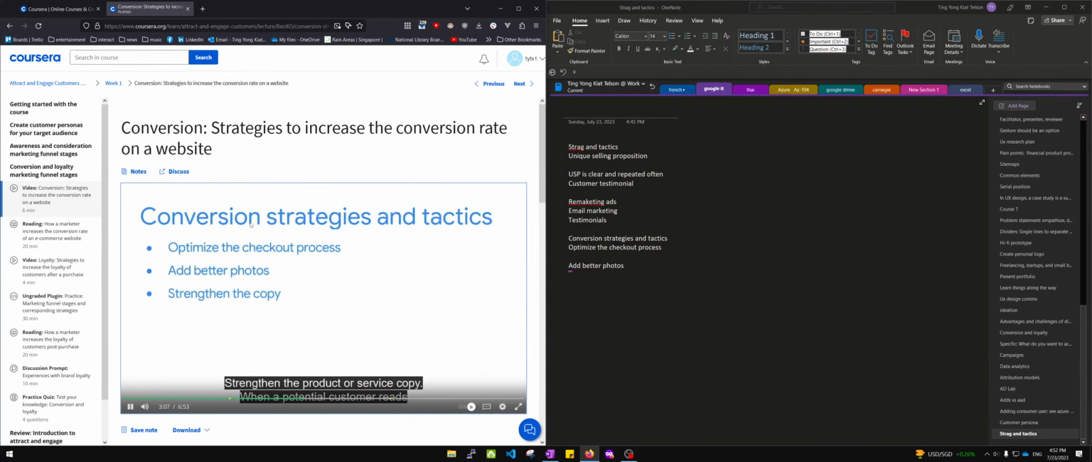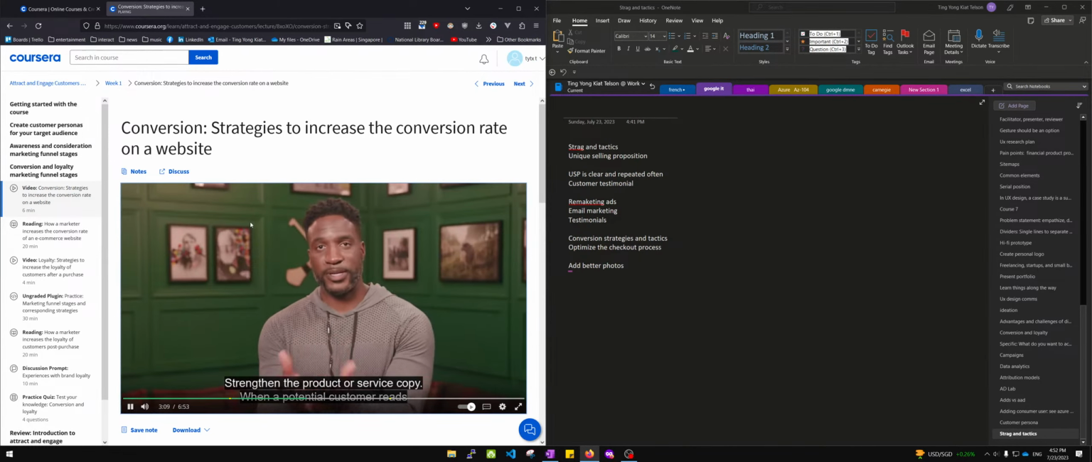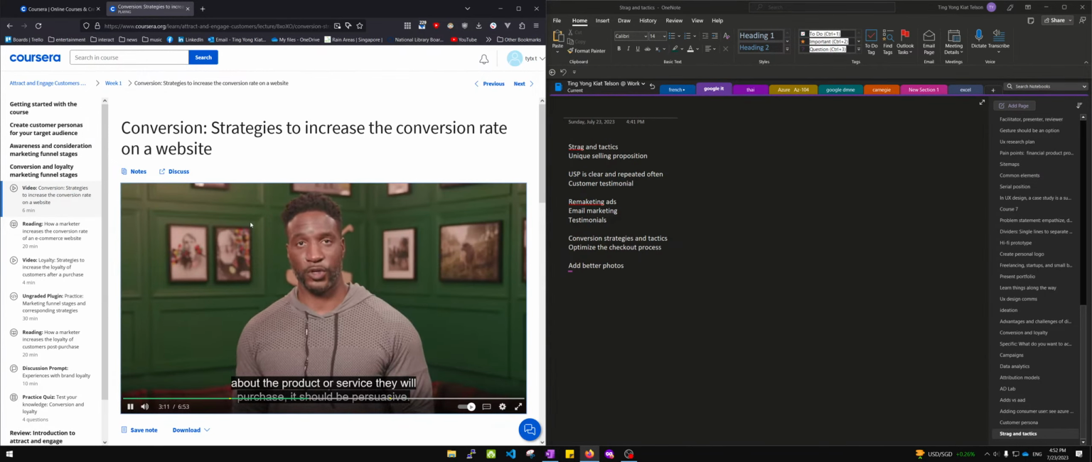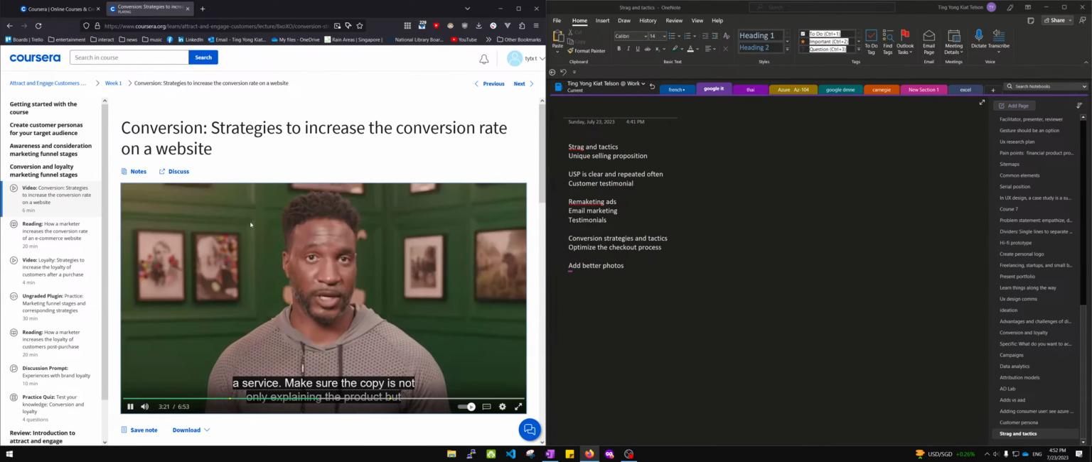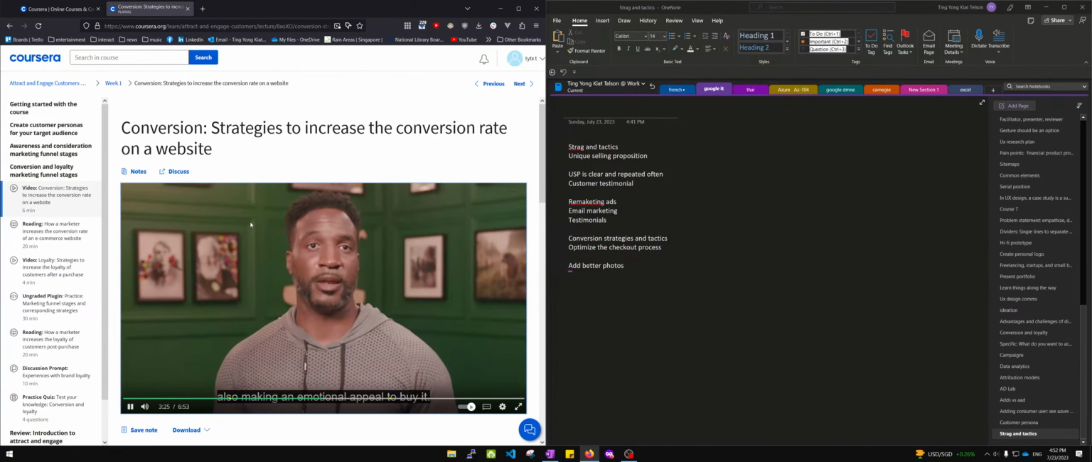Strengthen the product or service copy. When a potential customer reads about the product or service they will purchase, it should be persuasive. The copy is any written material that encourages a customer to buy a product or a service. Make sure the copy is not only explaining the product, but also making an emotional appeal to buy it.